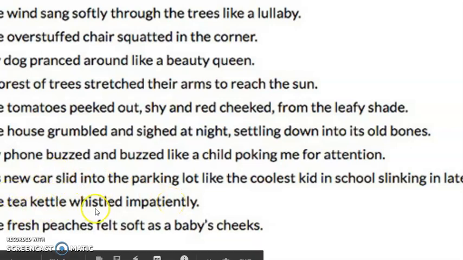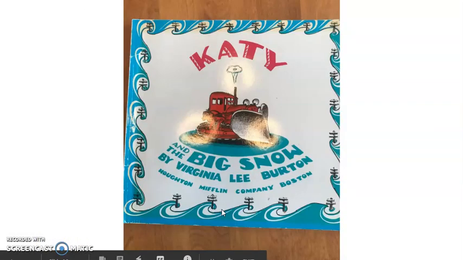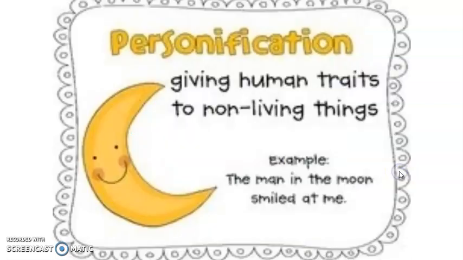The tea kettle whistled impatiently. Do you ever boil water at your house in a tea kettle? When the water boils, then the kettle will whistle. And by saying it did it impatiently, it makes it sound like a person. The kettle is impatient for you to come and get it off the stove. Katie in the Big Snow. Katie was personified as a very hard-working and impressive machine, wasn't she? She did everything she could to help everybody out in the snowstorm.